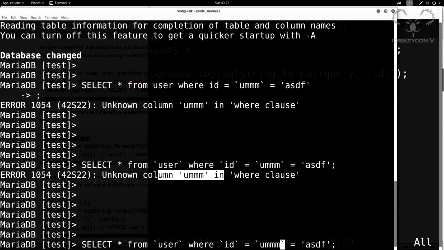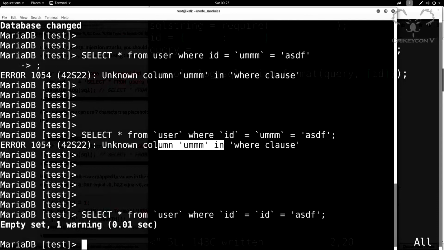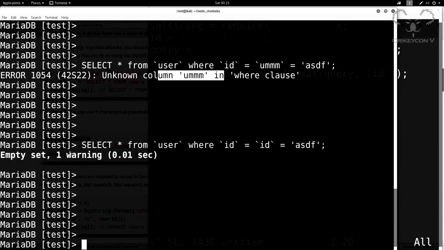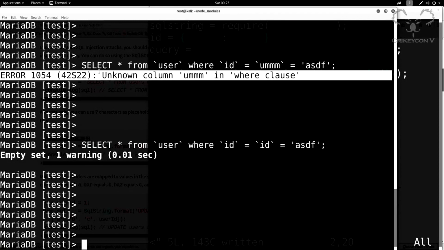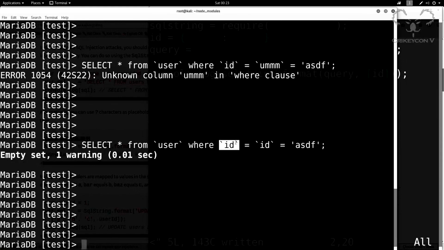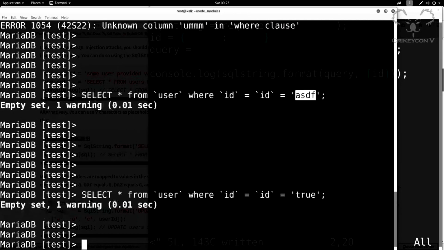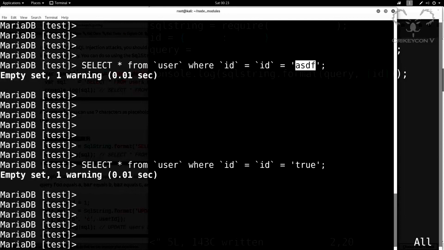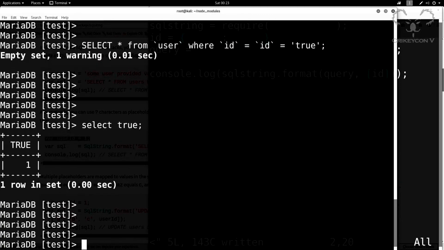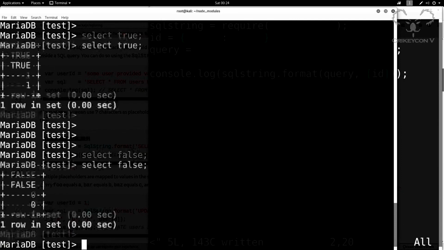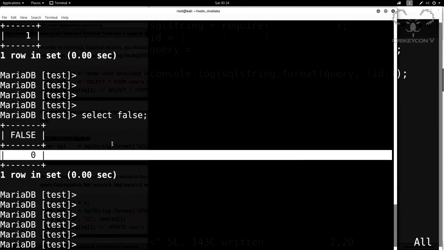So if the only reason we're getting this error is because it doesn't know what column it is, what happens if we give it a column that exists? Well, we don't get the error anymore. So that's a step forward. So what we've got now is where the value in the ID column equals the value in the ID column, which is always going to be true, right? Equals ASDF. So what if we change this a little bit, and instead of ASDF, we write true? Well, it still didn't select everything, so we haven't won yet. And why hasn't it selected everything? All right, well, let's try selecting true. True, apparently, in MySQL is 1. That makes sense. And if we select false, false is 0 here. So that sort of makes sense.